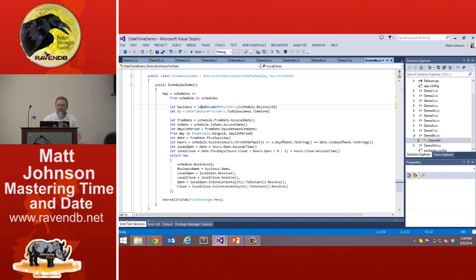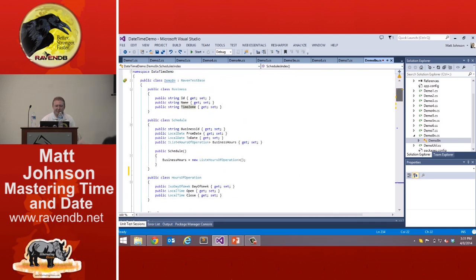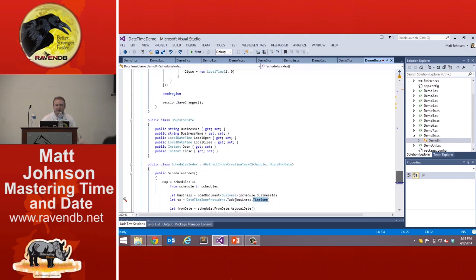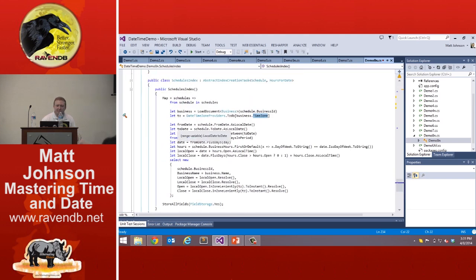Basically what's going to happen, I'm using load document to pull in the business's time zone. And while I'm there, I'm grabbing the name just for output. Probably don't need the name in this result, but I wanted to show you in the projection. I need the business's time zone. If you remember back on my model, I stored it up here with the business. I'm then using the from date and the to date of the schedule, and I'm calculating how many days are in that period.